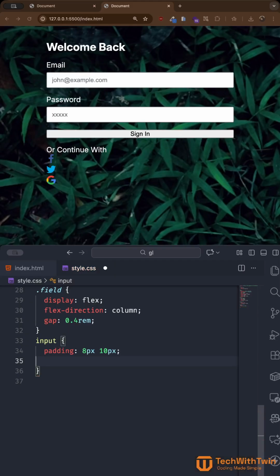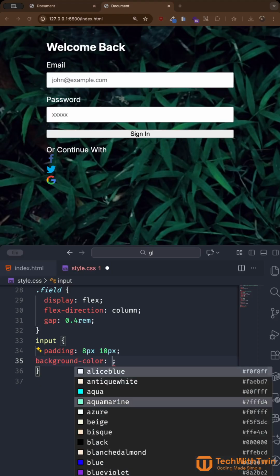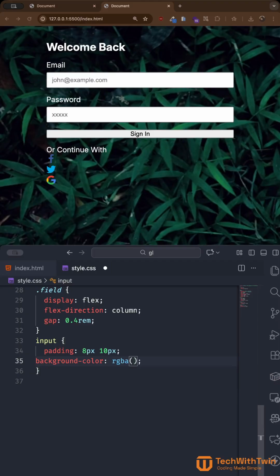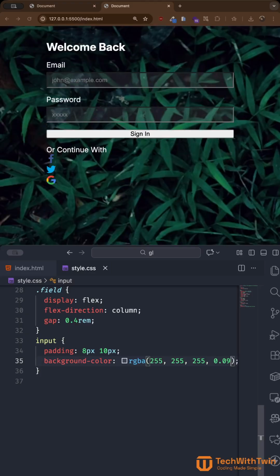Let's first remove the borders. I think we can add a background color that is quite transparent. So we can say RGBA. Then we want the white one. So 255, 255, 255, and then an opacity of 0.09. You can see the opacity of 0.09.